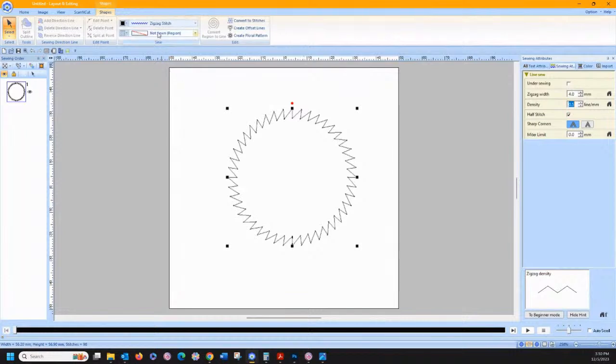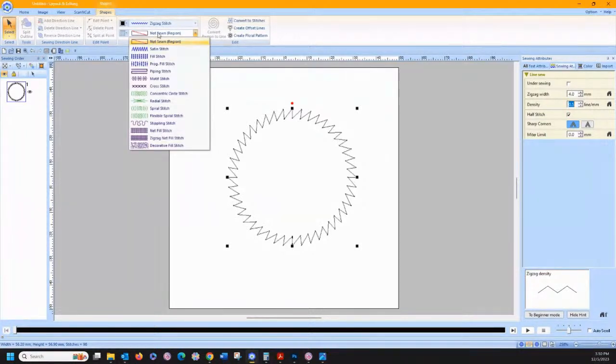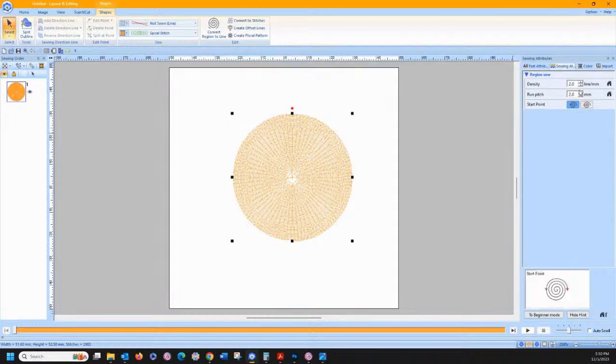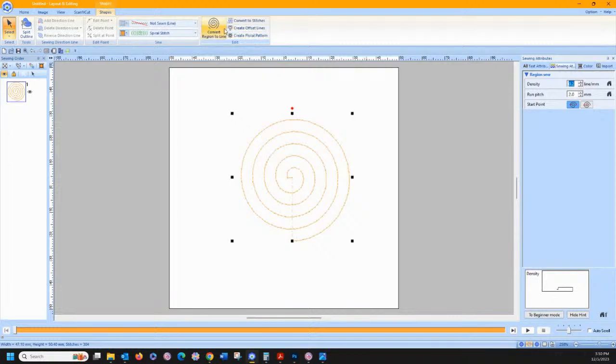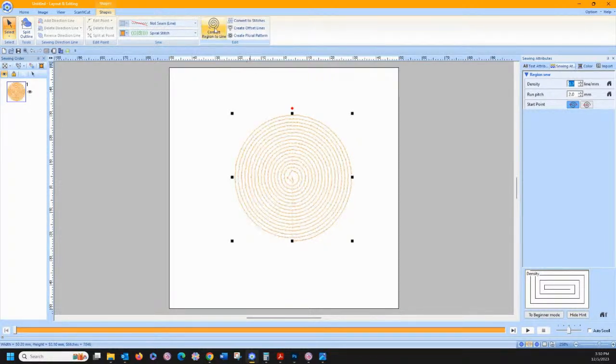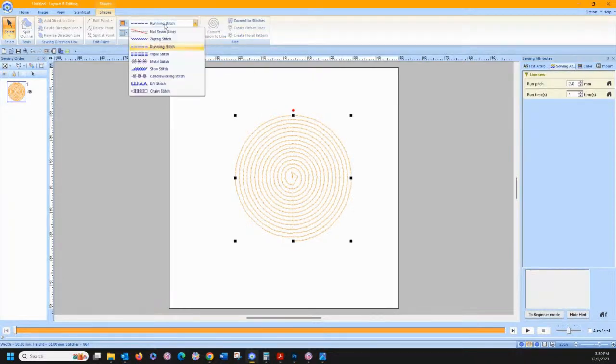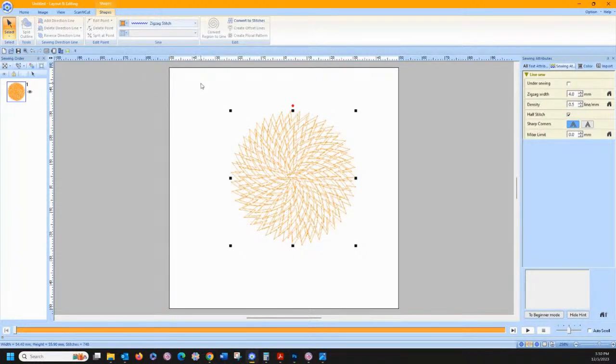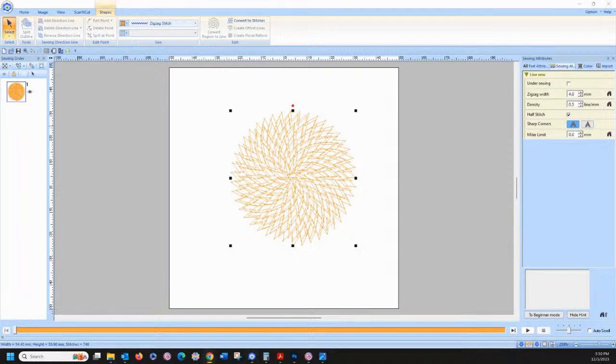But what I like to do, I will say I like to do a spiral stitch without an outline. I like to decrease that density, and then convert region to line. Actually, I want it up a little bit further than that. I like filled ones. And then if you convert region to line, you can come in and change that to either your chain stitch or your zigzag stitch. Both of those turn out really nice. That's a good way to try it.